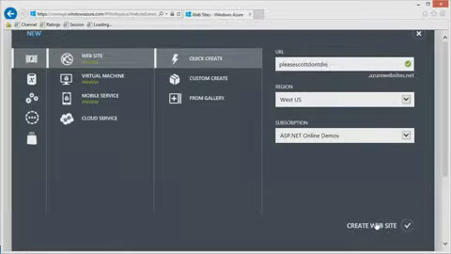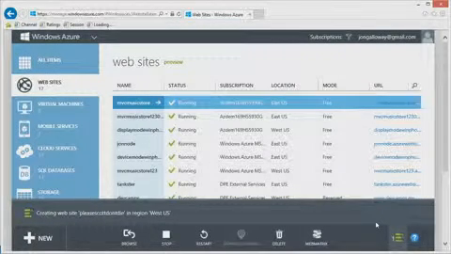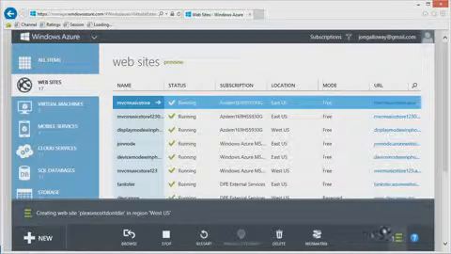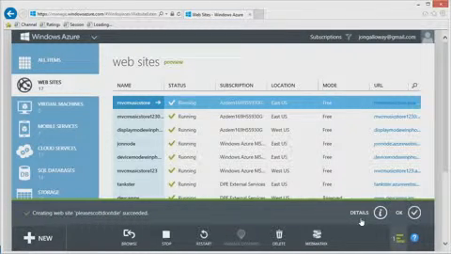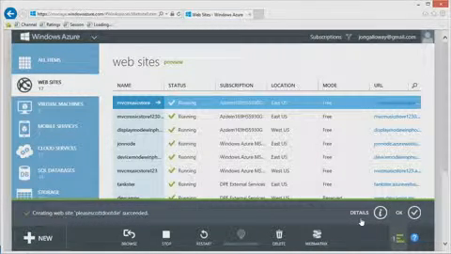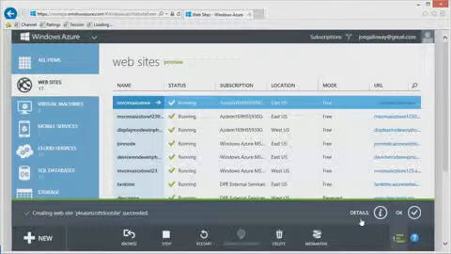Okay. So pleasescottdontdie.azurewebsites.net. An important thing to point out here, it's telling me the status and it's creating this. An important thing to realize, that is the URL for the site. So it's pleasescottdontdie.azurewebsites.net.